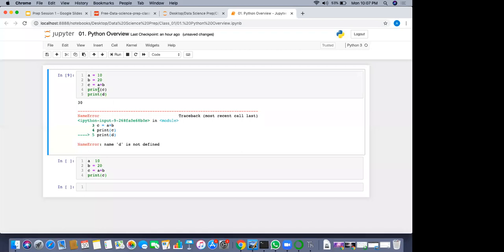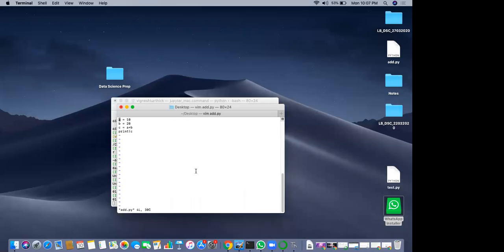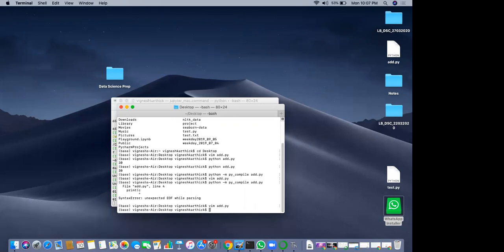So I will write this same code in my file. Let's do that. I will go to that file again, vim add.py, and rectify this mistake, which is a syntax error. I will close this bracket, and after closing this bracket, I'm going to make a runtime error. I'm printing D, which is not defined in this code. So this is not the syntax error, this is a runtime error. So let's see that, colon WQ. Okay, now I'm going to compile this code again.